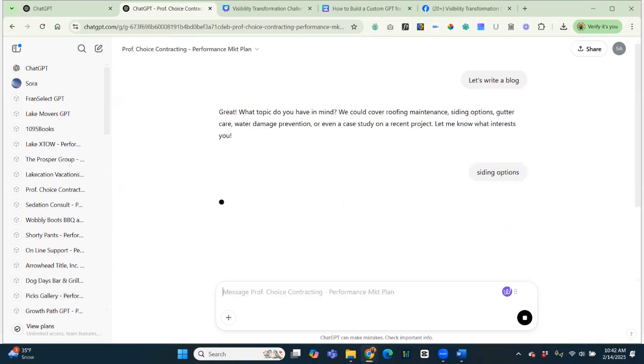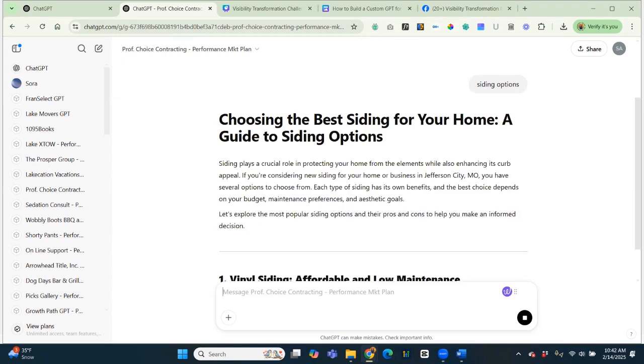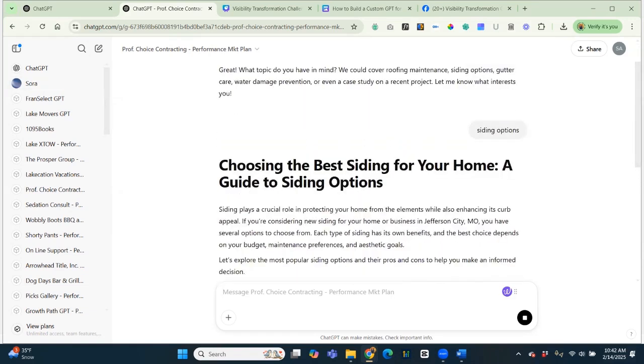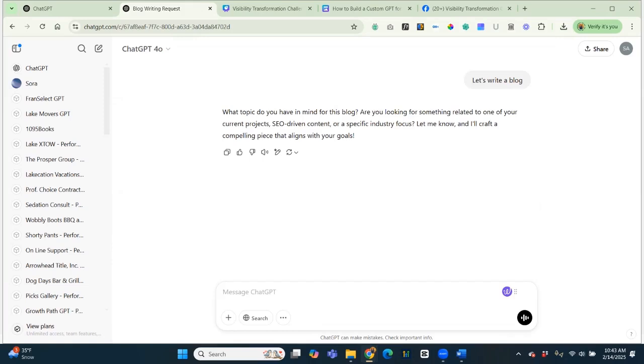So I get an entirely different answer and an entirely different approach, but it's trained on Rudy's business. So you can see what it's doing here. Now I'm going to stop it, and I'm going to come out here to the main Chat GPT. So we're just in Chat GPT 4.0. It doesn't know anything. This is the blank slate. And I'm going to say, let's write a blog. Now it knows me a little bit because this is my account. So you can see the whole difference in how these are trained, with the MSW versus the Professional Choice contracting versus just the general Chat GPT.